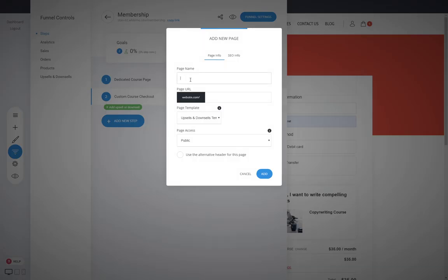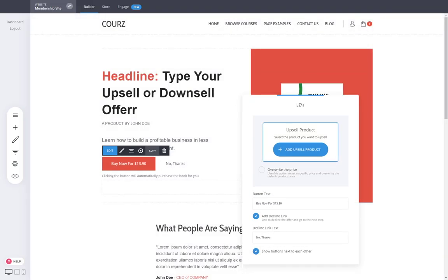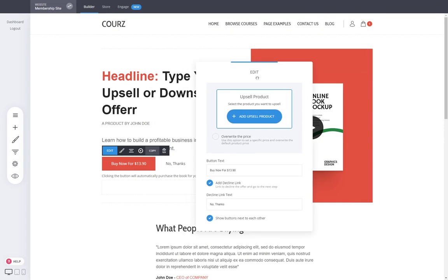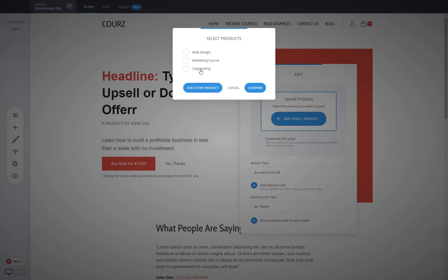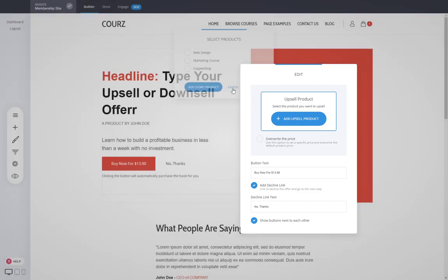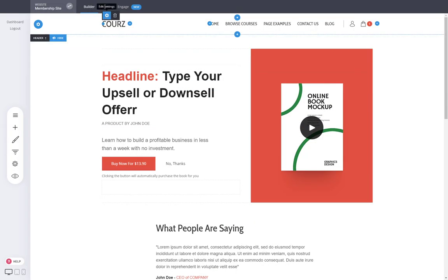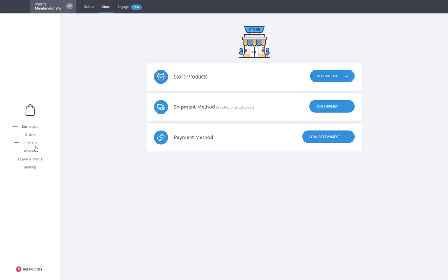And let's say we want to call it upsell. And just like that, that's it. We've created a beautiful book upsell page with different things. All you have to do is select the product that you want to use for upselling. And let's do it with a digital product actually. So let's just quickly create a digital product.